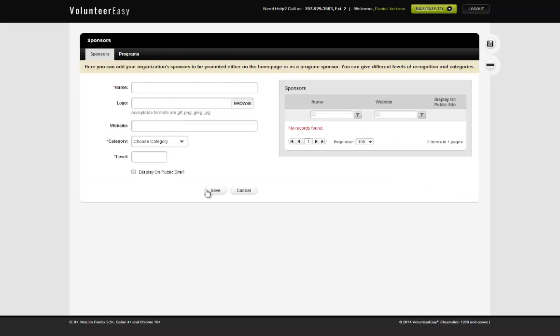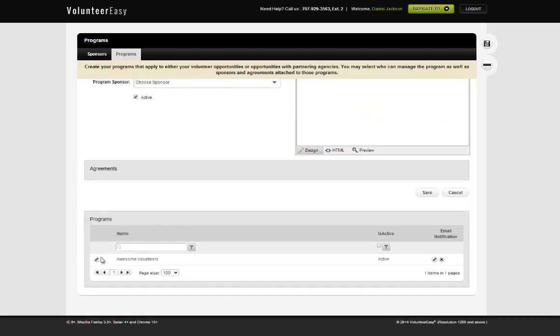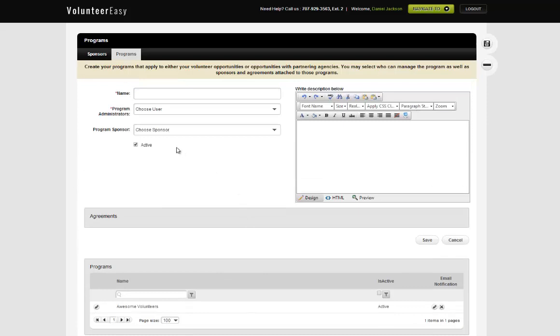And then programs and sponsors, as I mentioned, this is where you can create your sponsors. You can say who the companies are you're working with, and programs if you want to start linking opportunities together, give it a name, who's administrating it. You can even assign sponsors to the program so that when you do your public site for paid accounts, you can create a program page and it will list what the sponsors are. In addition, you can do email notifications. So if someone signs up for a specific program, they get a specialized email. Pretty cool. And you can make the program active or inactive, and write a description which will show up on your public site.